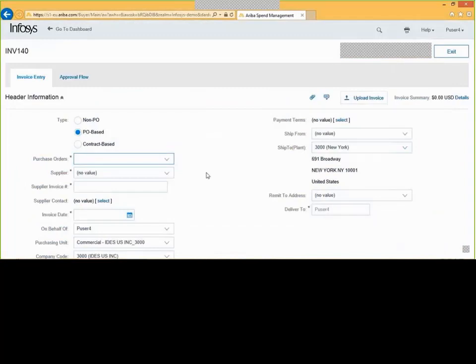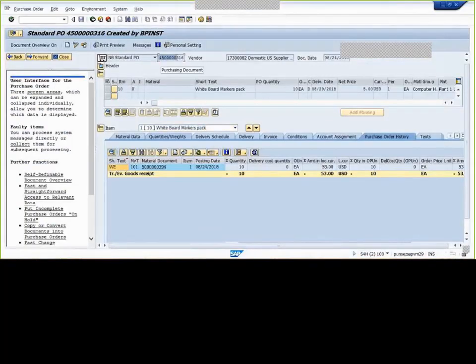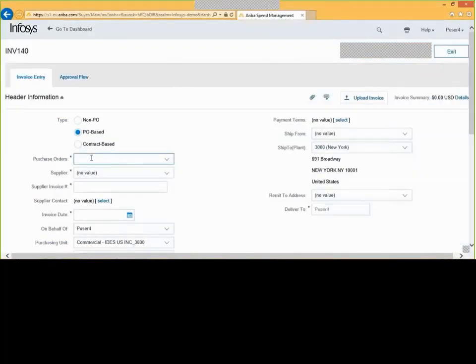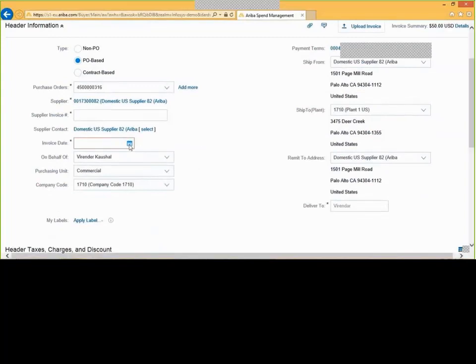So I have different options of creating an invoice. I would go with the PO based invoice, and I would enter the PO number here, which will then populate all the other details into the invoice. And then as a next step, I would enter the invoice date here, as well as the supplier invoice number.